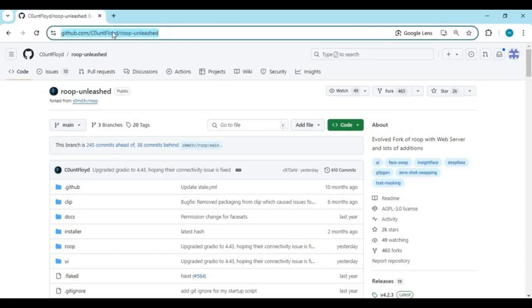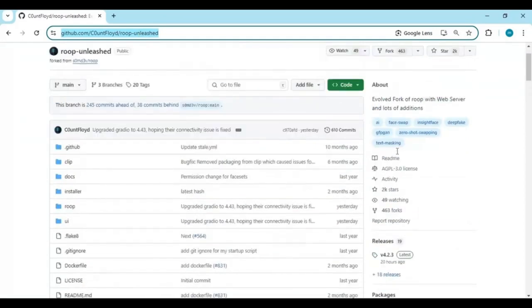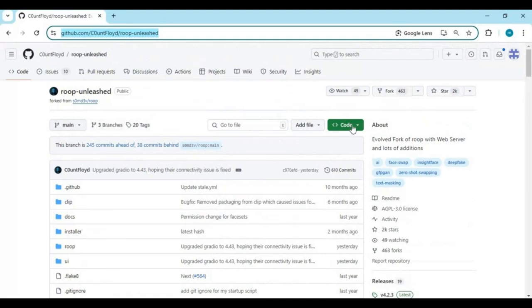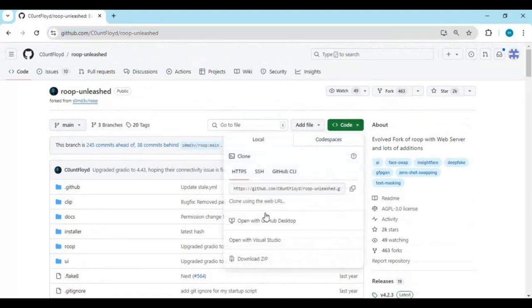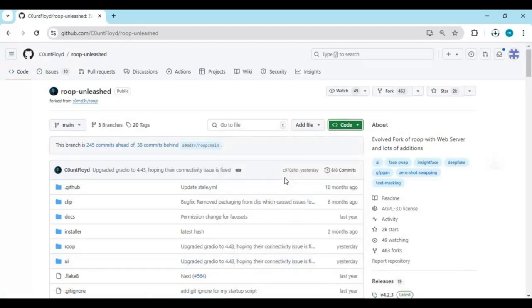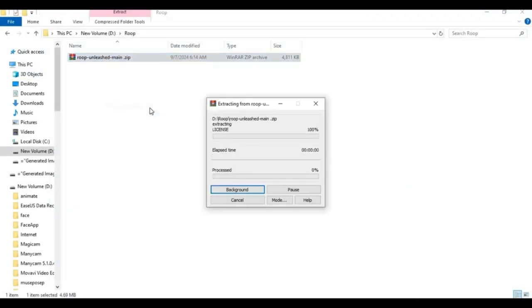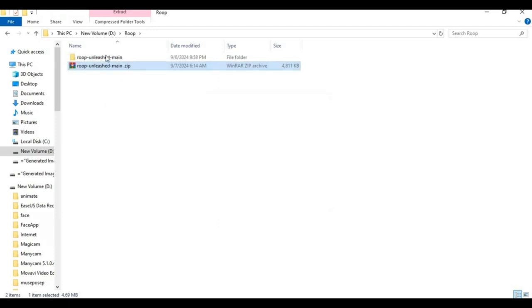Click on the GitHub link in my description to go to the main page of Roop-Unleashed. To install this, click on the code option and download the main zip file. After downloading, extract it where you want to install this. Make sure you have at least 20GB space.